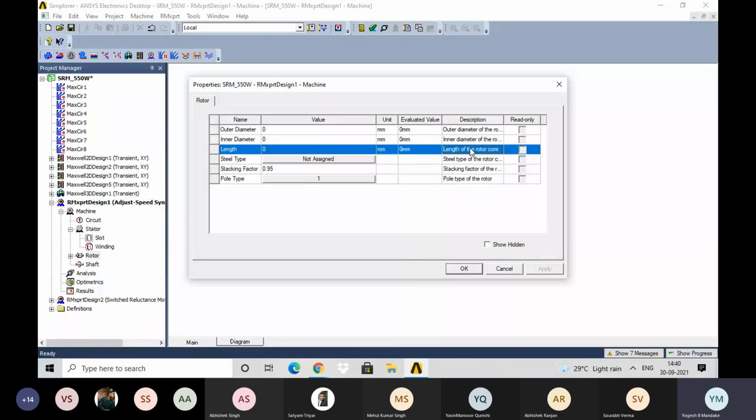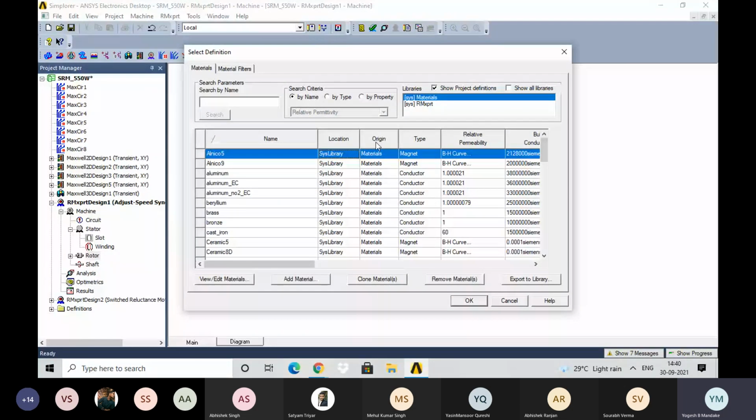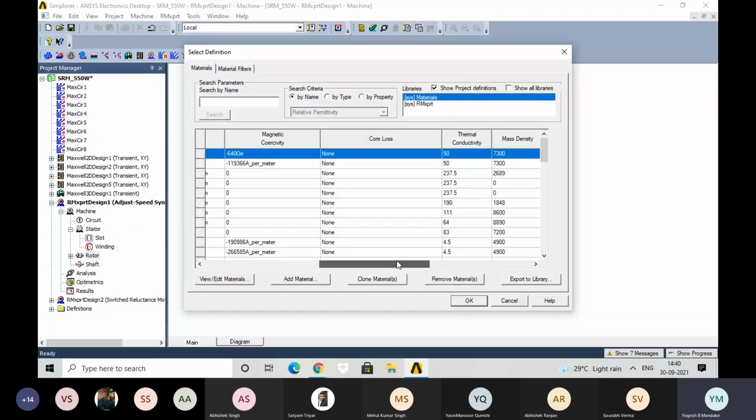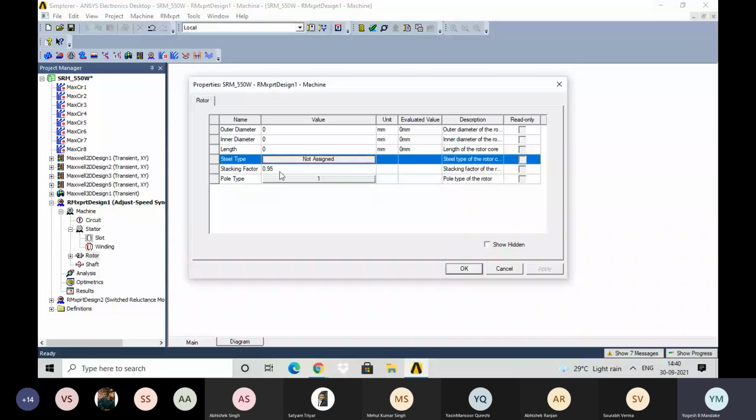Then steel type. Here again you can select the material which you are going to use for the rotor in your designs. That also you can select here. Then stacking factor. What is the pole type? That you can select here for the rotor.